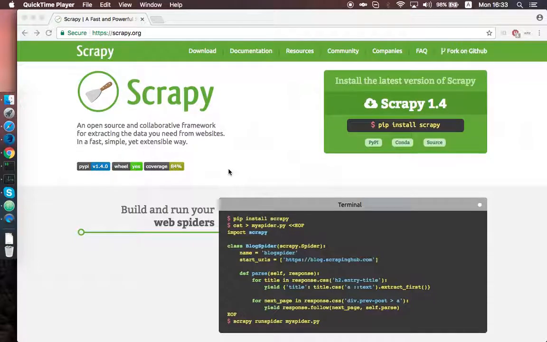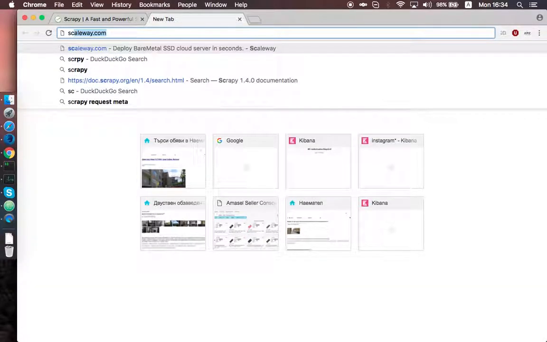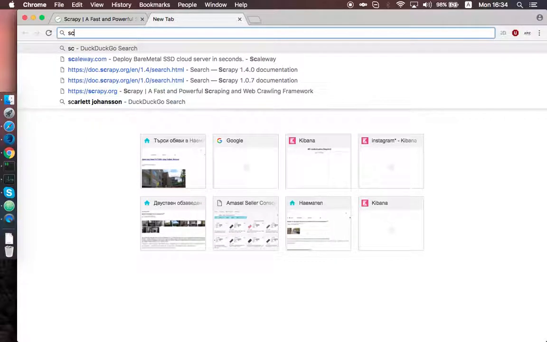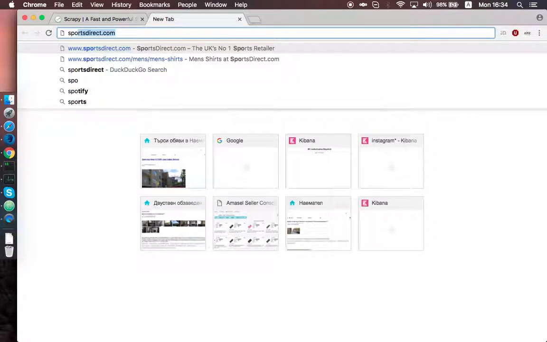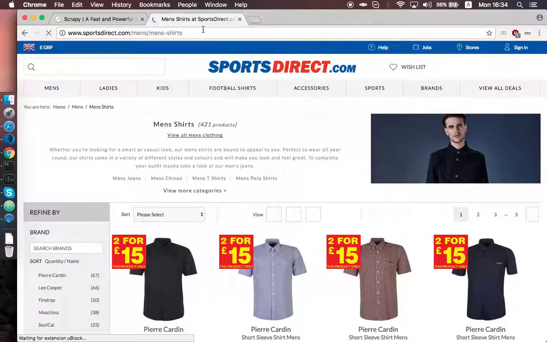Hello, welcome to the third part of this tutorial on how to create spiders with Scrapy. So far, what we managed to do is scrape items from this site. So we have now the name, the price, and the images.